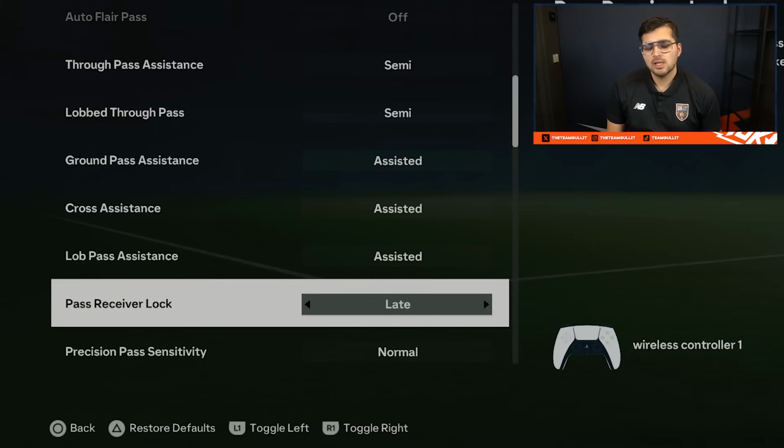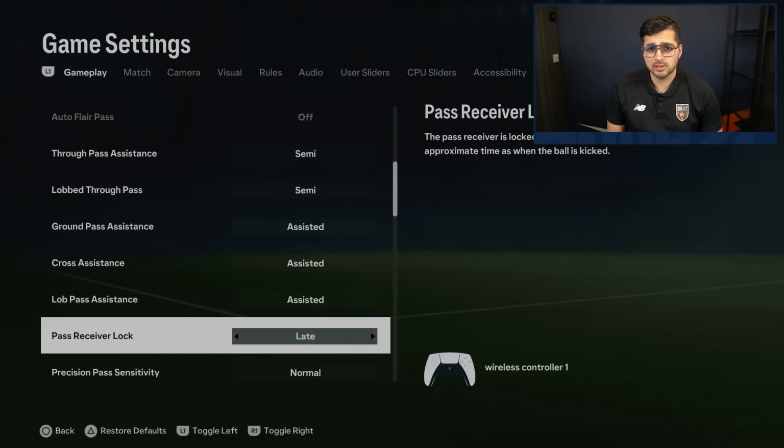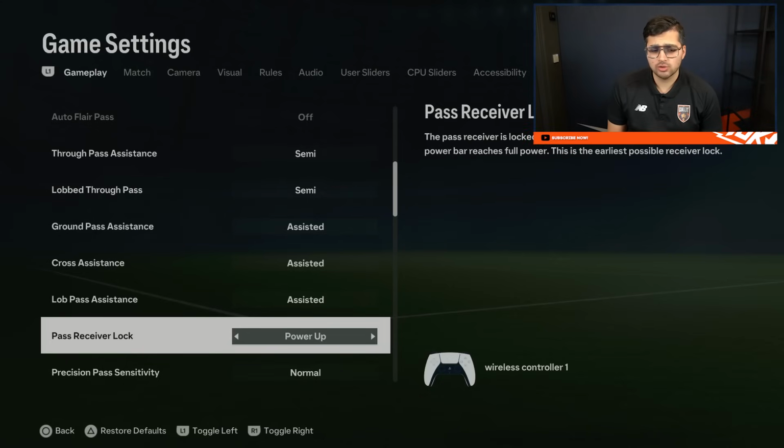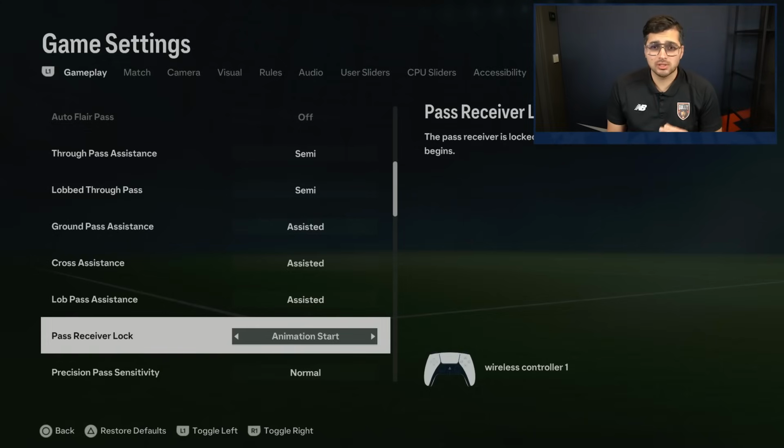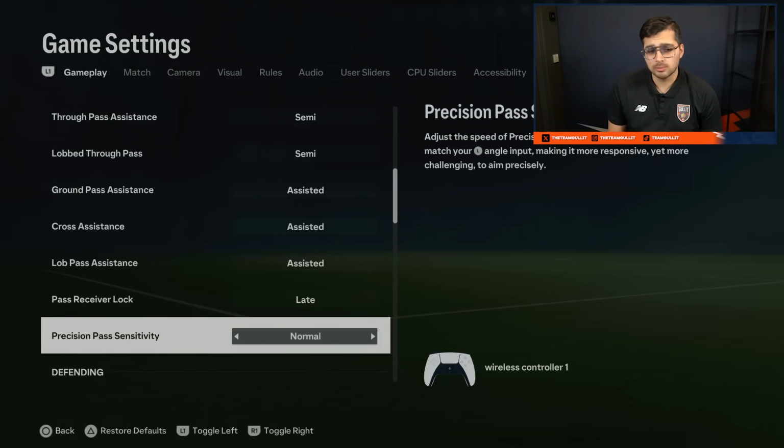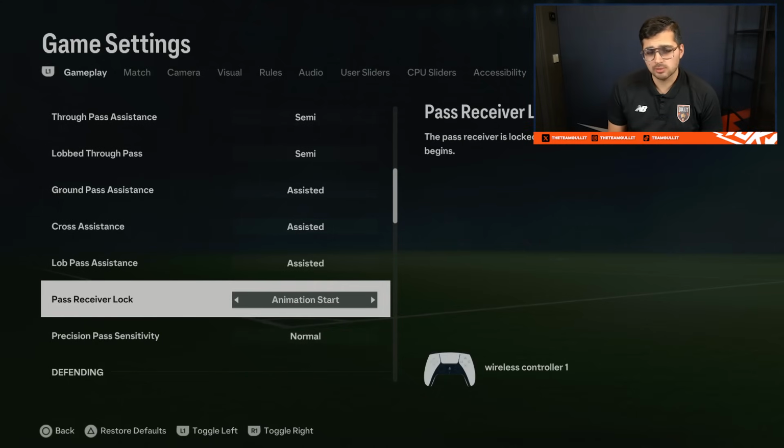Why? Because if your opponent, for example, intercepts a pass at the last second, you still have the ability to switch it up. If you put it on animation start, it is really difficult, but some people really like to do it on animation start to not have passes messed up. But this also means you are not able to adjust to your opponent's movement. And sometimes the animations do take a little bit longer, so animation start is a bit tricky.